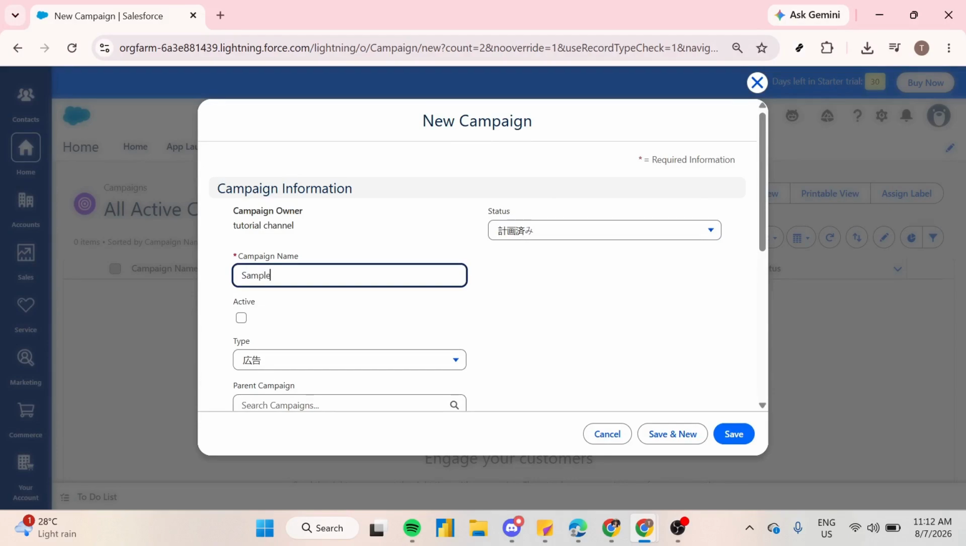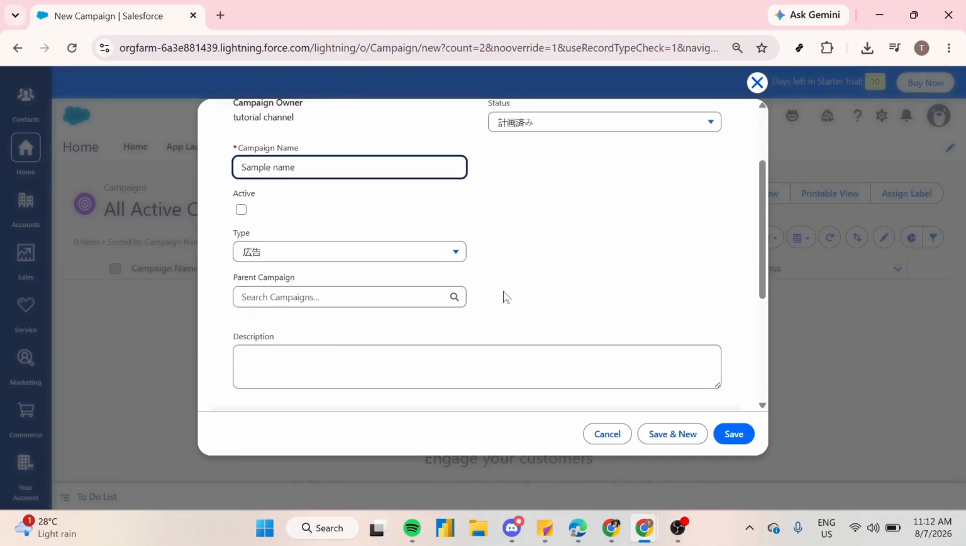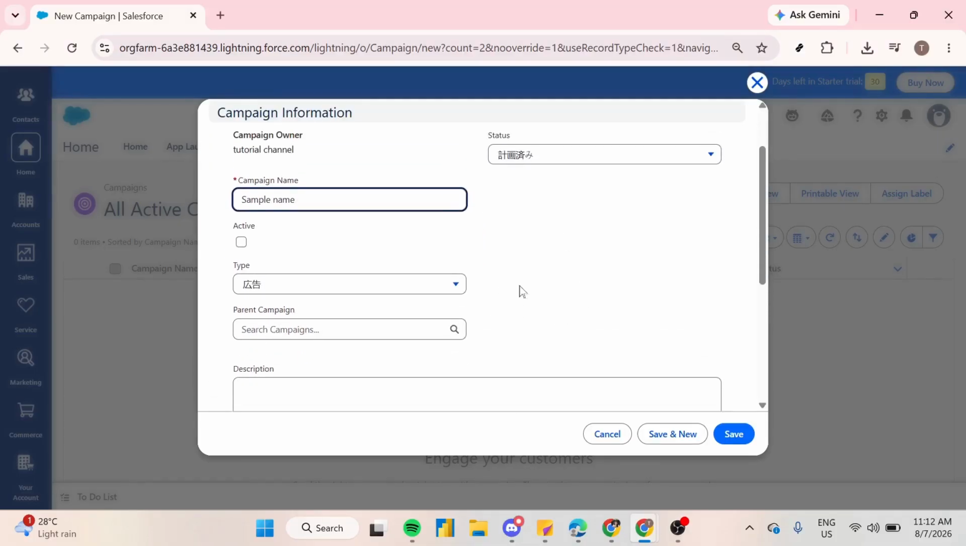The first field you'll encounter is the campaign name. Here, give your campaign a descriptive title that clearly indicates its purpose. Think of it as naming a project. It should be straightforward and informative.